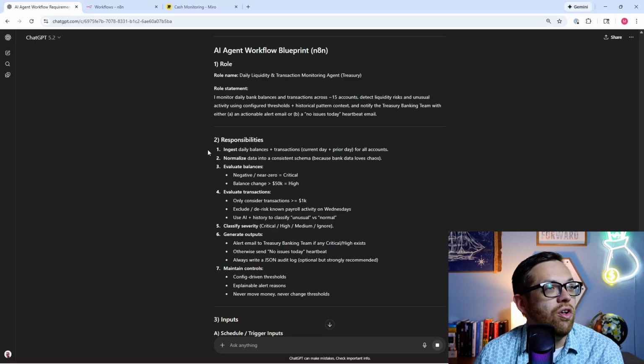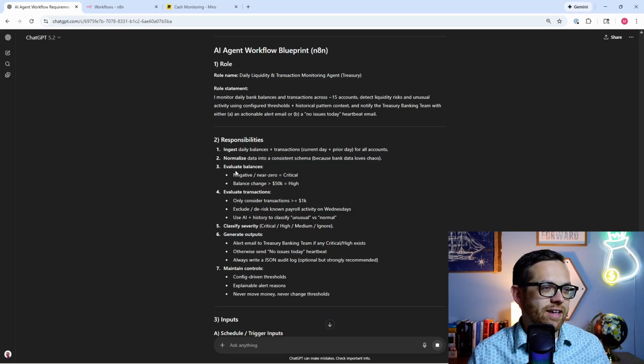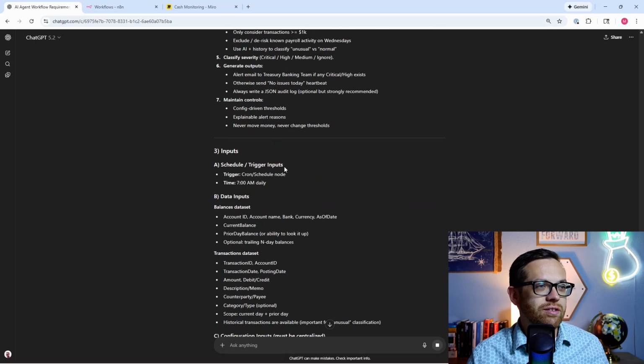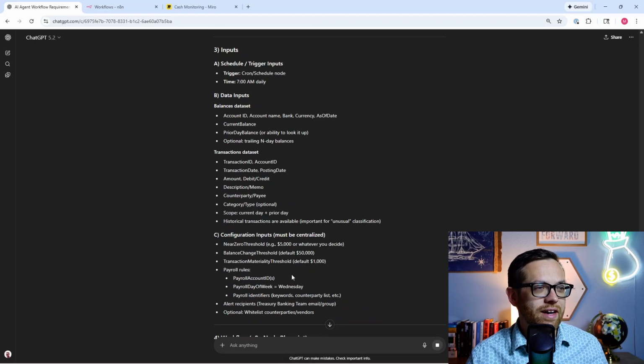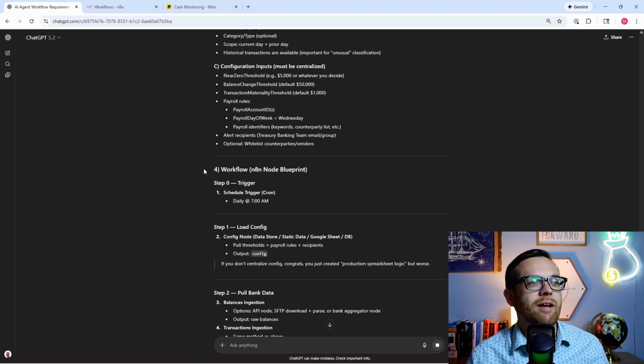So here we've got all of our responsibilities: ingest balances, normalize it, evaluate it. We're coming down to our inputs. So we're going to have our schedule and trigger inputs, our data inputs, and our configuration inputs. And now here's the critical part, which is the workflow.